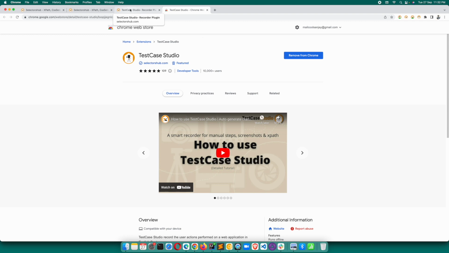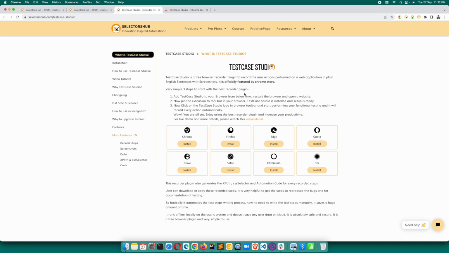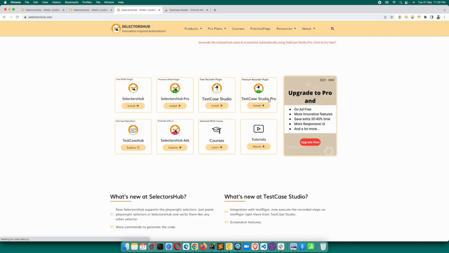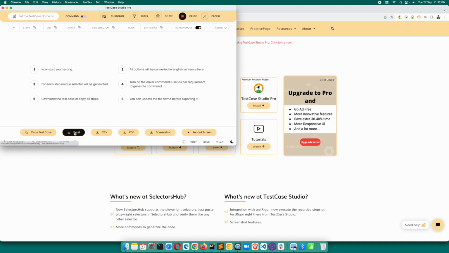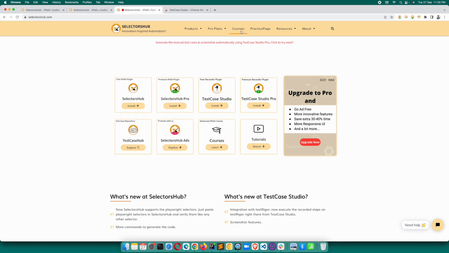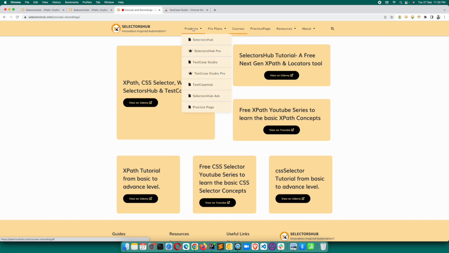And if you haven't tried the pro version, if you want more advanced features, then do try the pro version of TestCase Studio. That has much more advanced features. You get an option of copying the complete test case, downloading in CSV and PDF format, separate screenshots, and a recording feature. Then you also get the URL for each step. If you perform any action, you will get a lot more things here in the pro version.